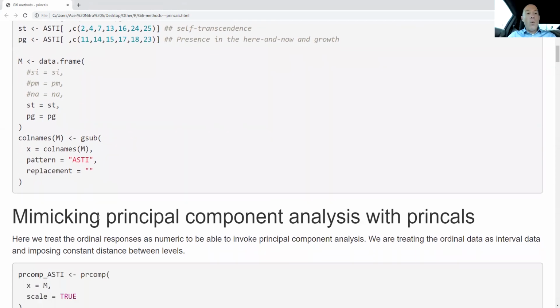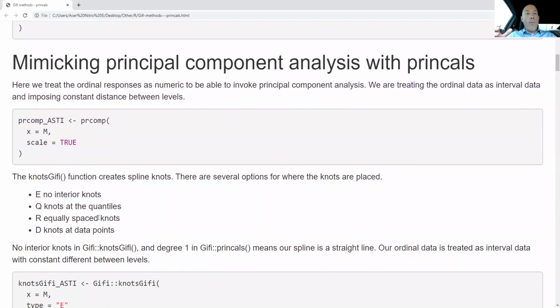All right, so for my first example, I'm going to do 2 things. I'm going to show we get very similar results. Not quite the same, but close. What I'm going to do is pretend that my ordinal data is numeric data, taking it at face value.